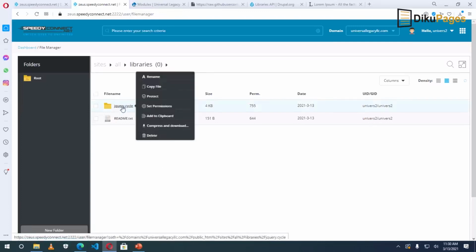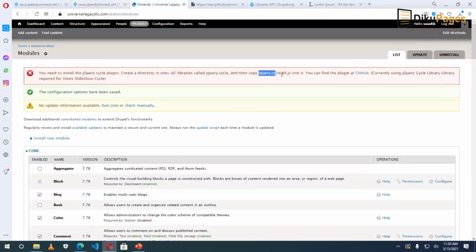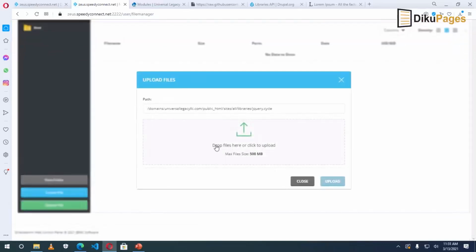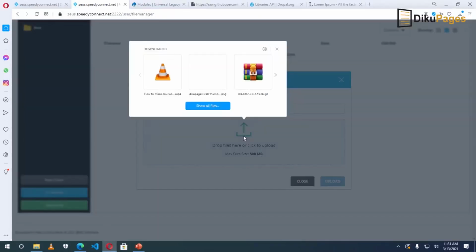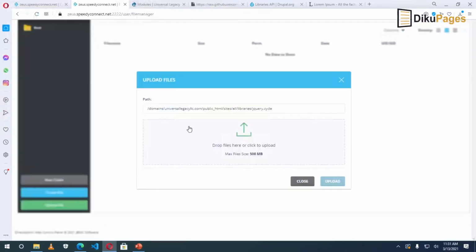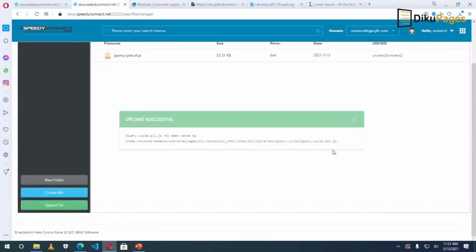So now I'll open jquery.cycle. So in here, I'll now upload this file, which I've already saved inside my downloads folder, remember? So I'll go back here, scroll down, upload file. So you can just go to the downloads folder, drag and drop it here. You can also just decide to click on it, show all files. So the file is in here, jquery.cycle.all. Click on open after selecting, then upload. Upload successful. So just exit out of here.